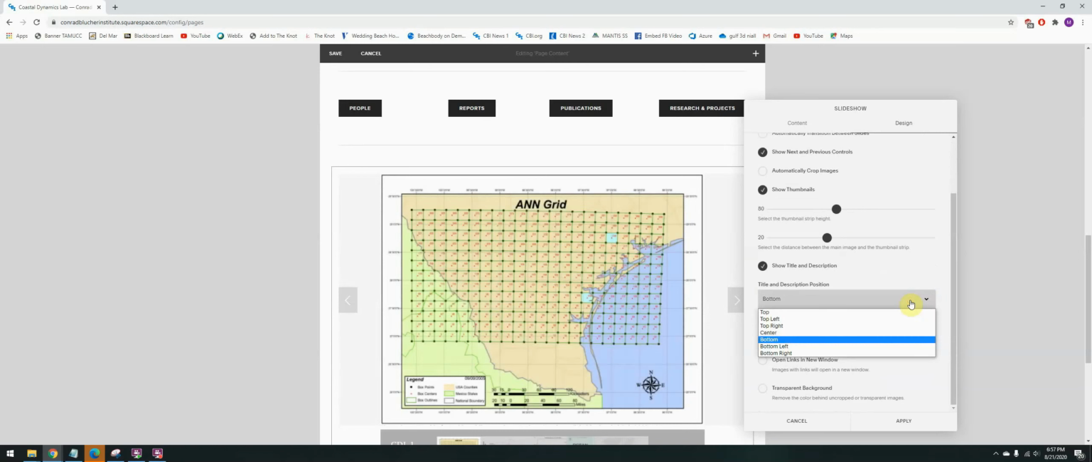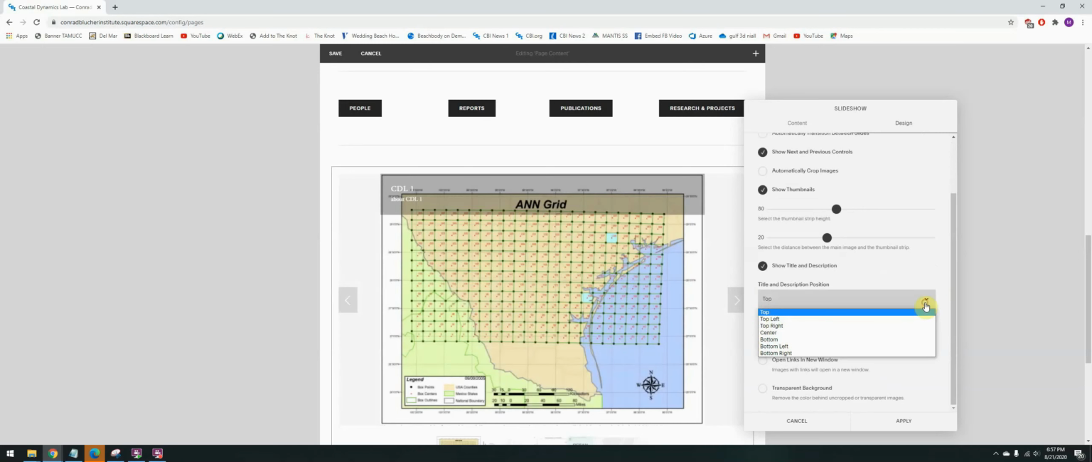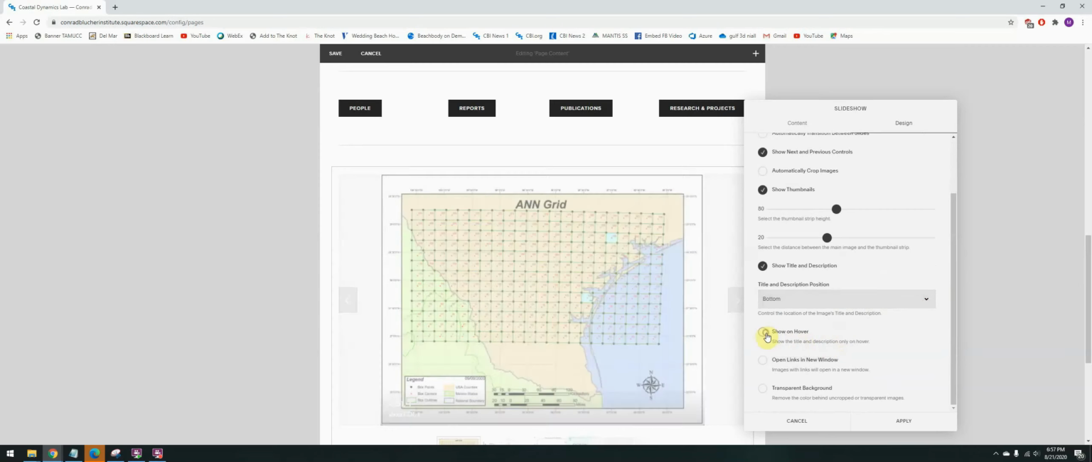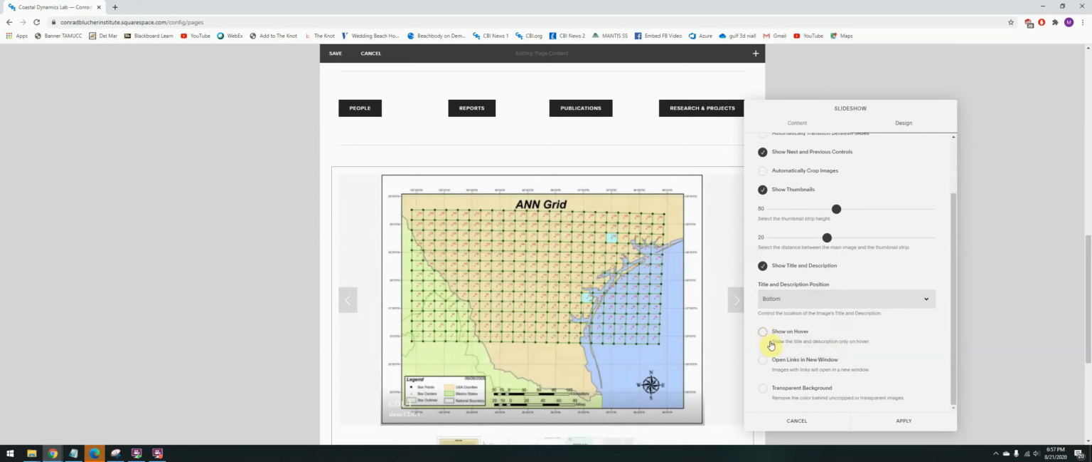You can move around where the title and description are. If you want it at the top, you can have it at the top. If you want it at the bottom, which is what I usually prefer to do, you can have it at the bottom. You can have it shown on hover. So that just means that you have to be hovering over it to see it. I personally don't like that, so I'm going to deselect it. I want it to always be there.